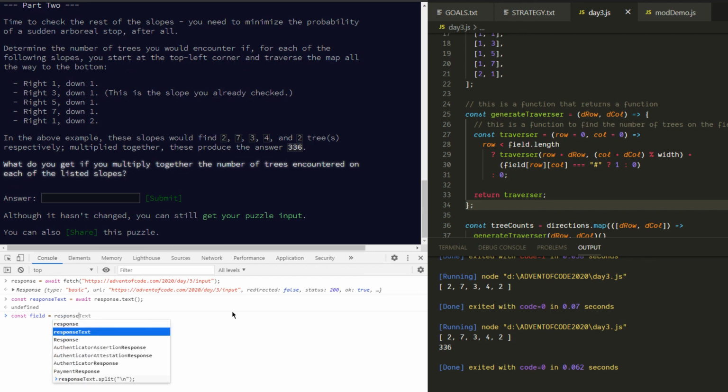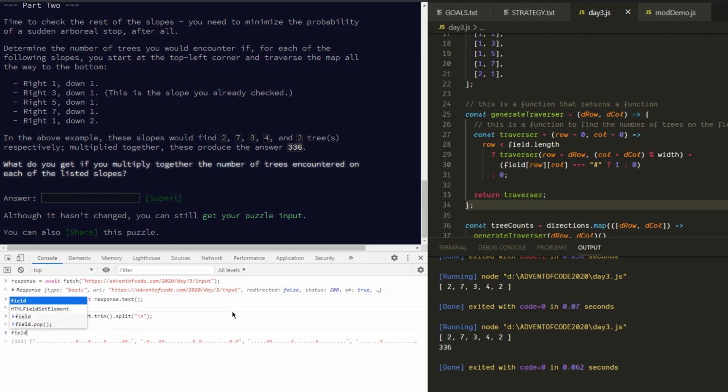So we'll say response text.trim.split. Trim is basically just removing that white space character at the end so that we don't have to pop an element off the field. Let's just make sure field worked okay. Yeah, I remember 323 was the right number of rows from the last time.